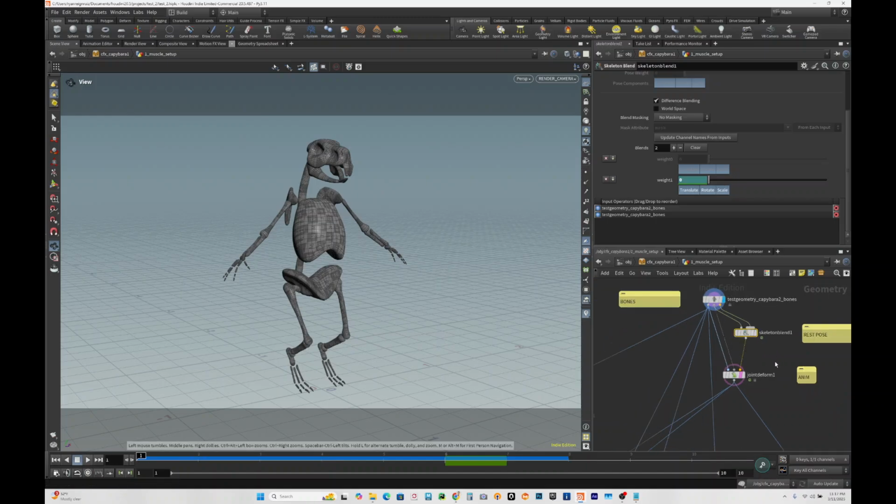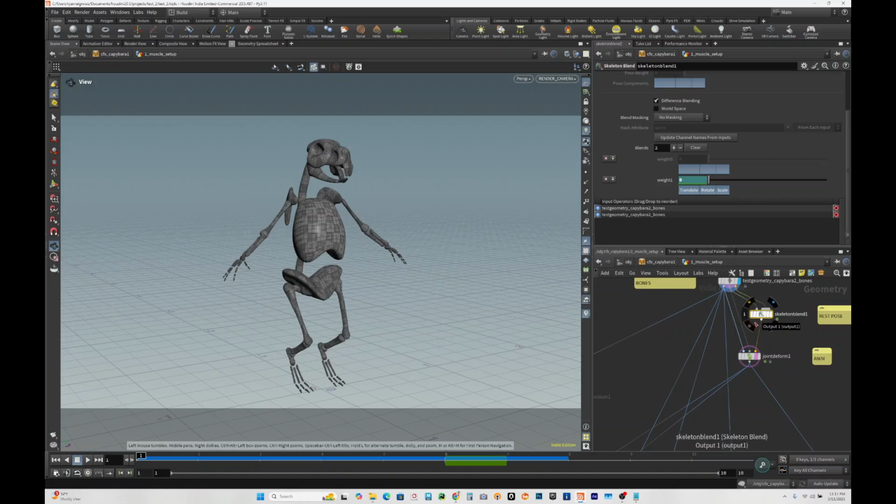So it's an important step. Same thing with cloth simulation and other character effects simulations. You always want to blend in between the static pose and the animation position.